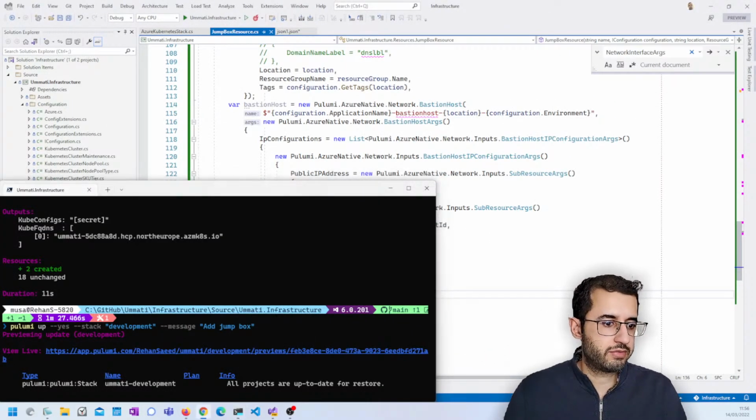So that's it for now. I think we're coming close to finishing setting up a productionized Kubernetes cluster and then finally being able to run something on it. So thanks everyone for watching.